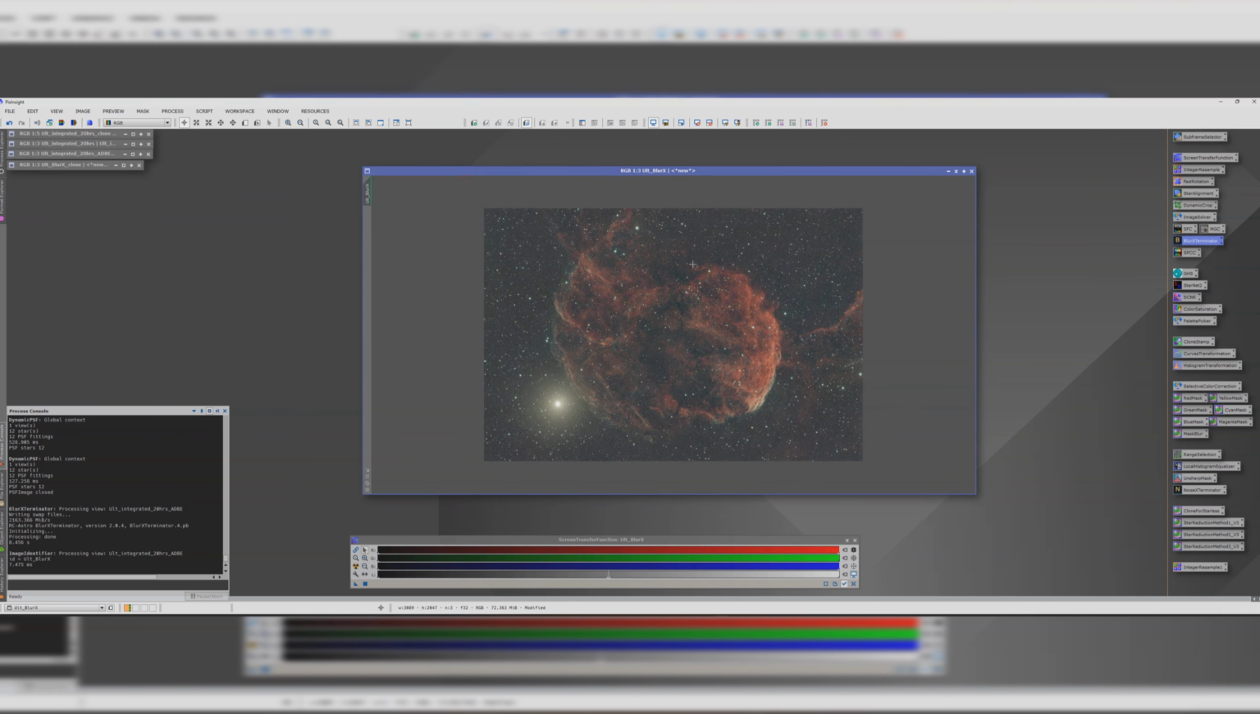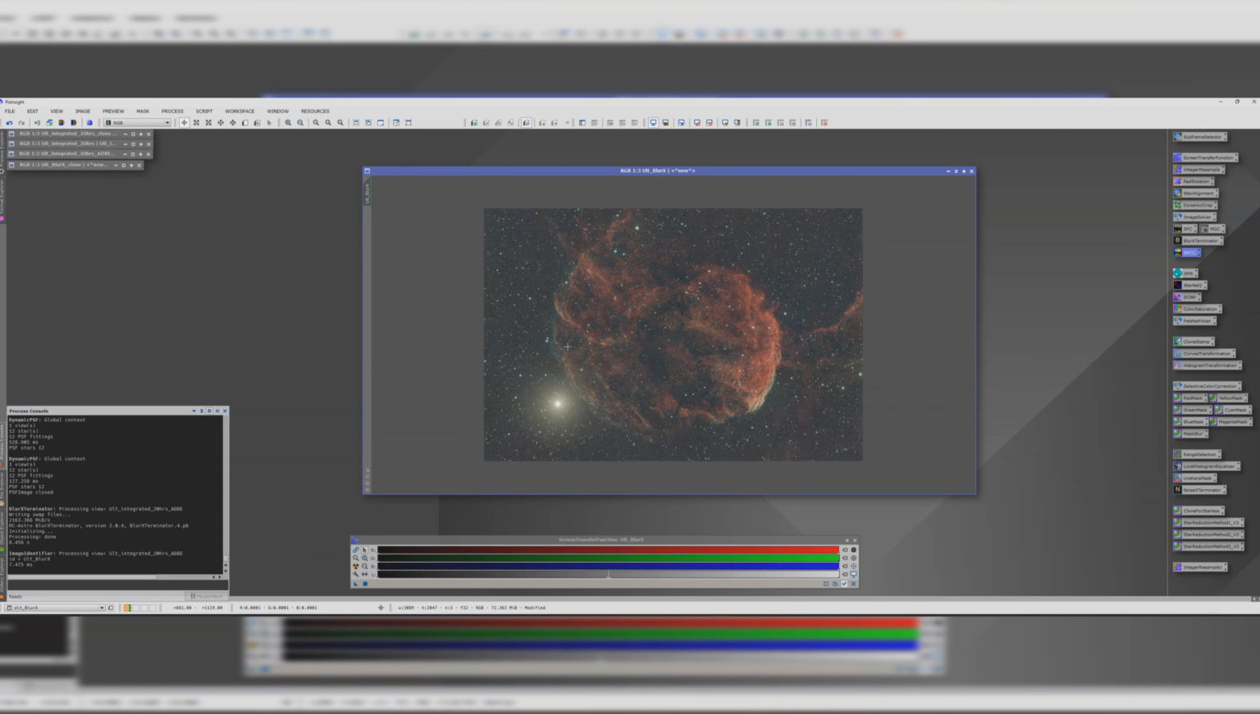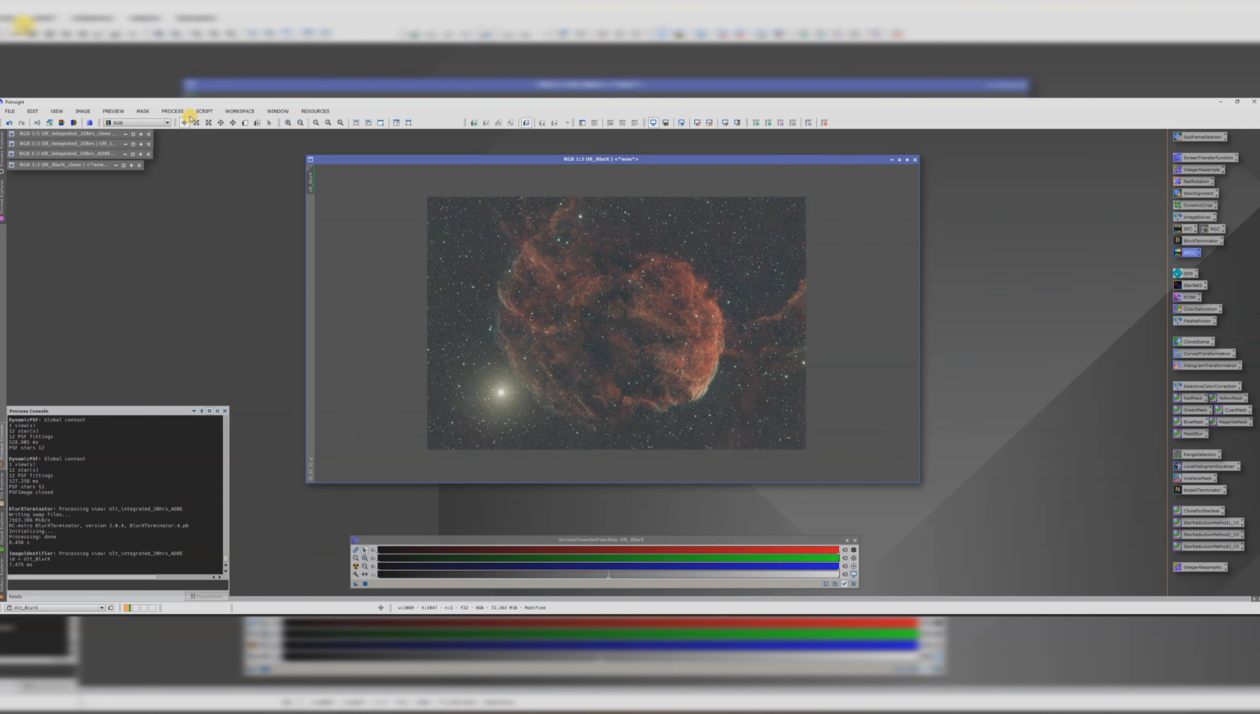And then continue. Next, we're going to stretch. I sometimes do SPCC, which sorts out colours. But because this is dual narrowband data anyway, I'm just going to try not doing it this time. Let's just skip that, see what happens.